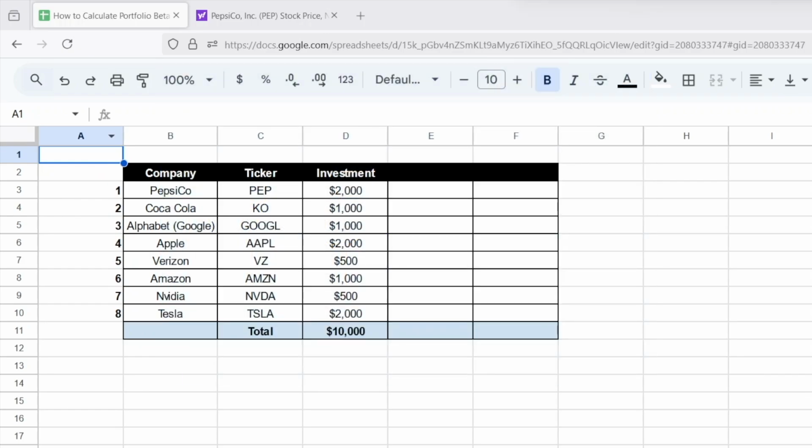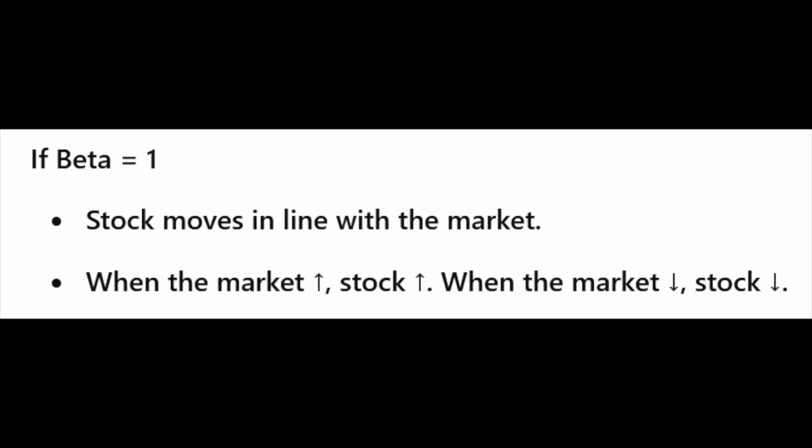In simpler terms, beta tells us how much we can expect a stock's price to move compared to how the overall stock market moves. For example, if beta equals 1, it means the stock moves in line with the market, no more or no less. When the market goes up, we can expect a stock to also go up, and vice versa.